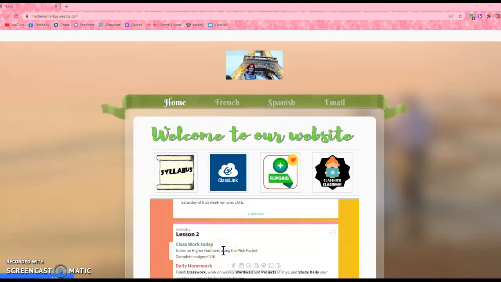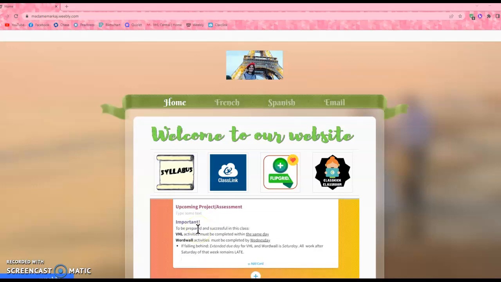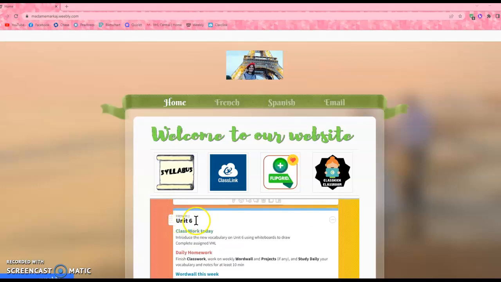For example, these are all samples. In Spanish class, we would look at the lesson we're on, lesson 2, and see if we have a Wordwall, and it's called higher numbers, okay? And then for French 1, for example, we're in unit 6.